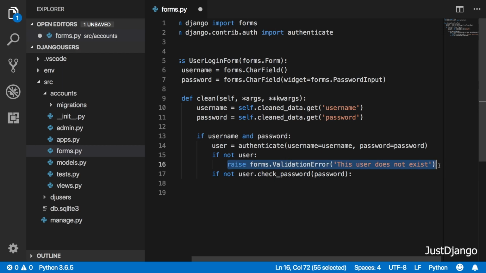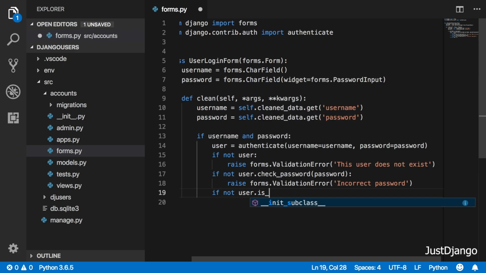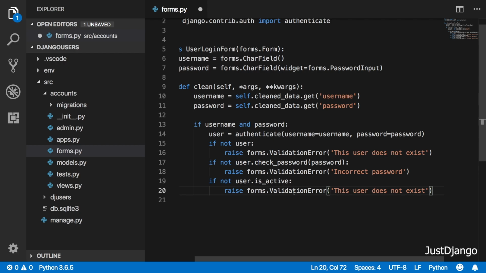So we'll just copy this exact line here, and we'll say incorrect password. And then lastly, we can do another thing, which is just checking if that user is actually active. So this .is_active is one of the properties on the default user in Django. So we can again raise an error to say this user is not active.